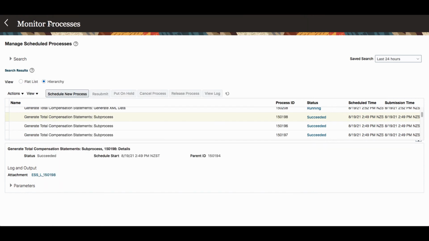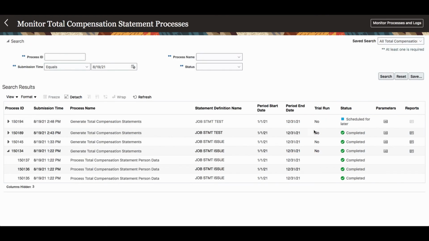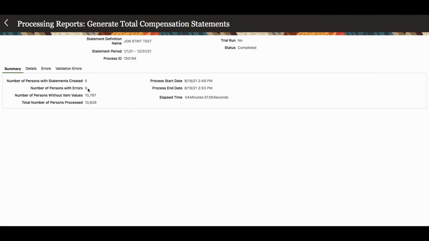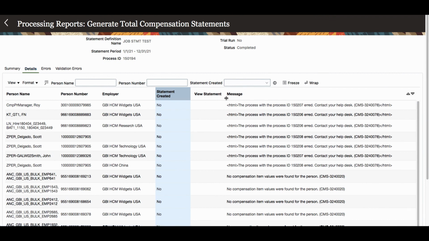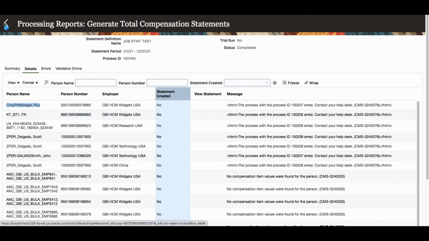Let's see if the process completed. Let's see if at least one person was processed. Go back to the TCS monitor page. Okay, now let me go here. Press there. Go to report. So 5 people processed. Let me pick a person and look at it from a different way.